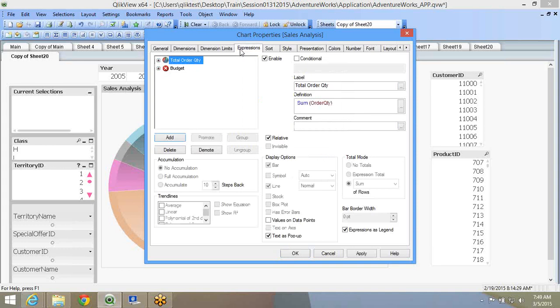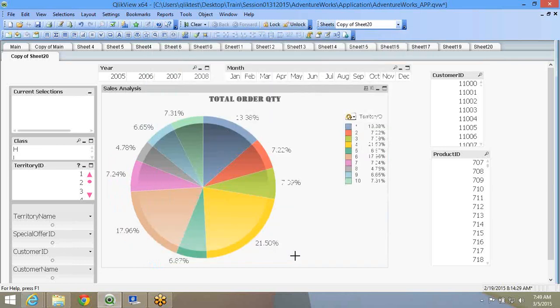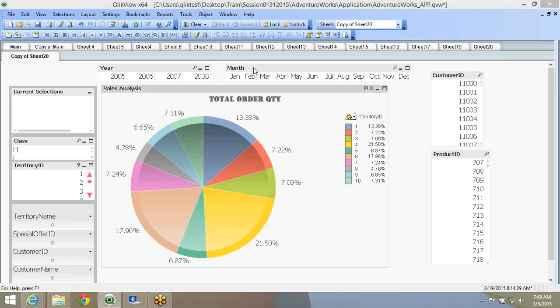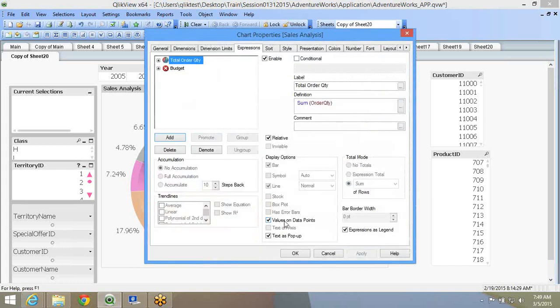For that, you will have to use expression values on data points. You'll have to show it something this way. Expressions, values on data points. So anywhere if you want the values on the charts, you have to go and do it on the values on data points.